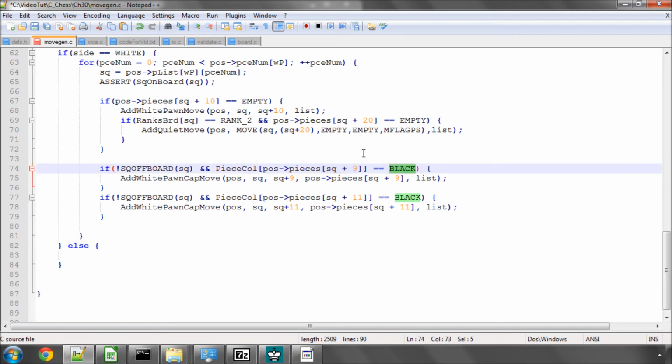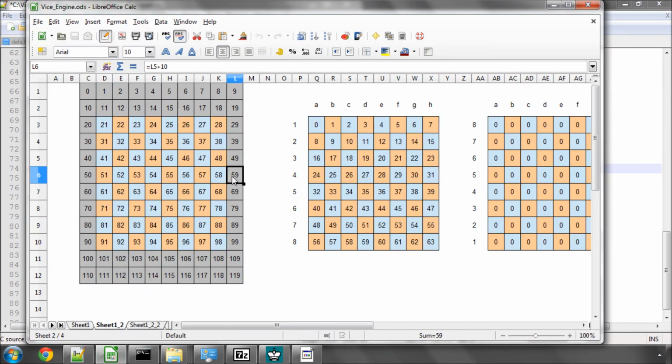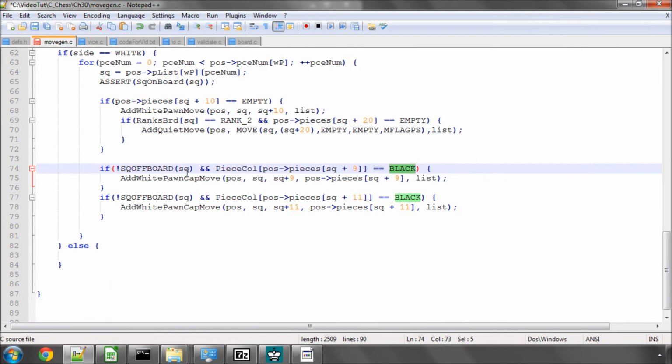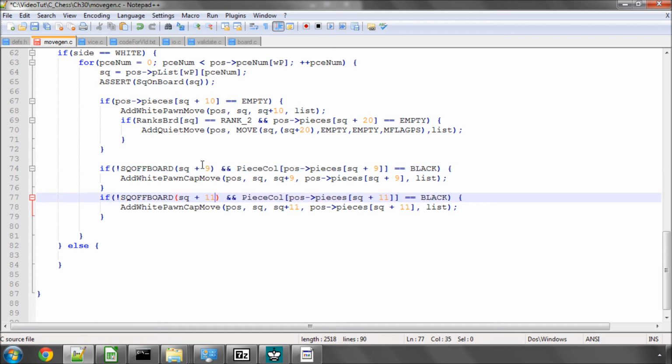If it is, we can generate a capture, but we have to be careful here, because remember, +9 could also be off board. So we actually have to first of all say, okay, is it not square off board? Which means, is the square, and there's a little bug there already, I need a +9 and a +11, that we're capturing on, off board or not? Because if that square's already off board, then we don't need to evaluate the rest of this. We can't be generating a move. But if the square is on the board, so not off board, and the colour at square +9 is black, then we can add a white pawn capture move.